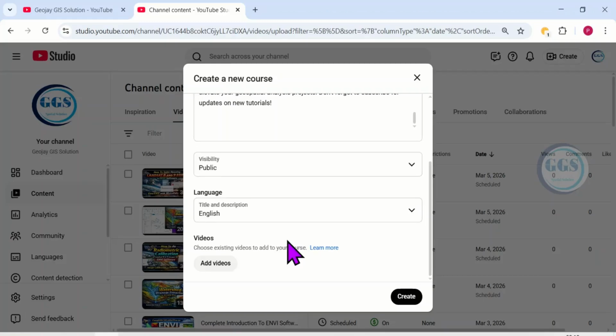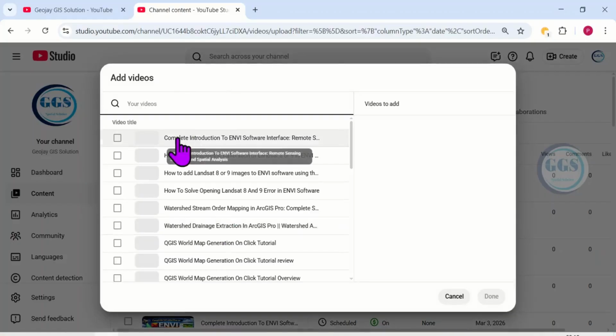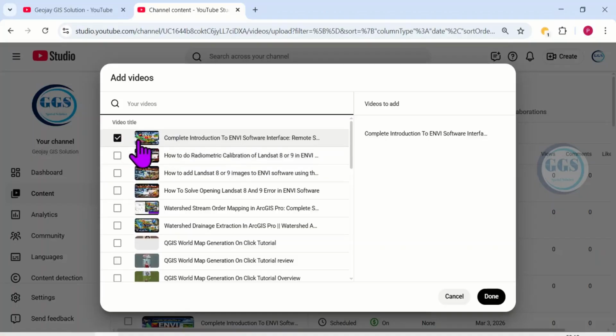Then here you can add video directly or later. So let's add video from here. Click on add videos. When you click on it, it will bring all your videos. Then I want to add this. I want to add this video as well. I will add this and this one as well.